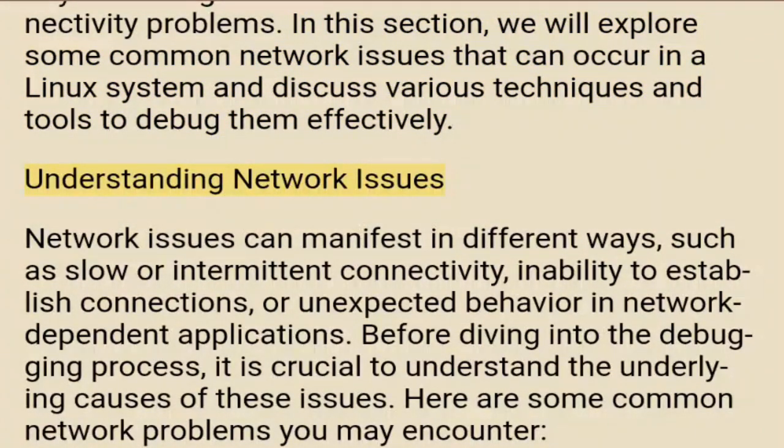Understanding network issues. Network issues can manifest in different ways, such as slow or intermittent connectivity, inability to establish connections, or unexpected behavior in network-dependent applications. Before diving into the debugging process, it is crucial to understand the underlying causes of these issues. Here are some common network problems you may encounter.